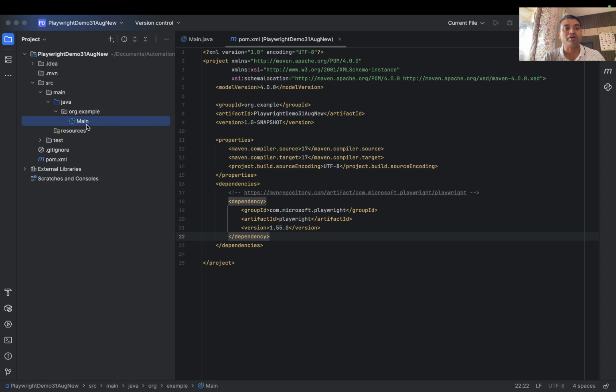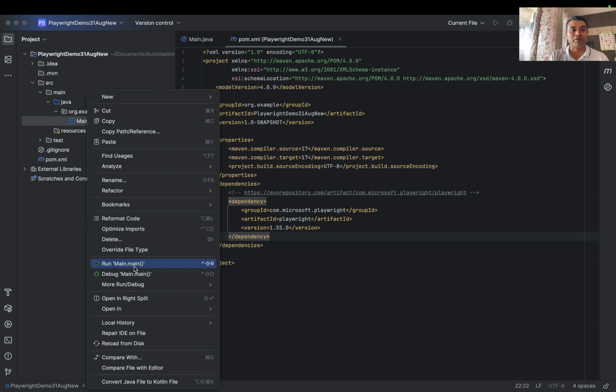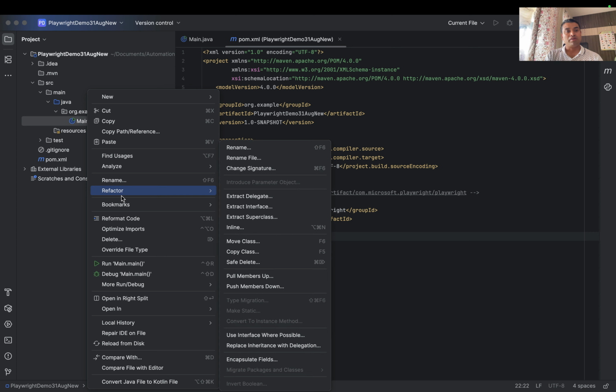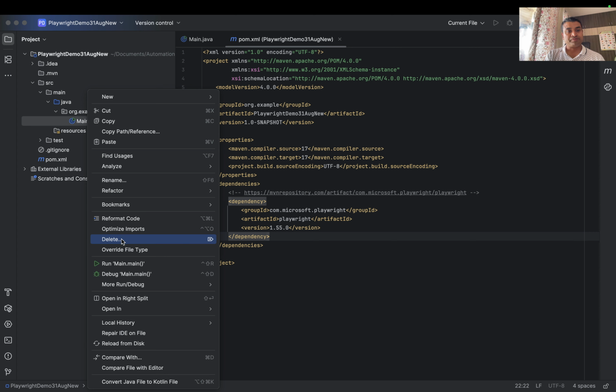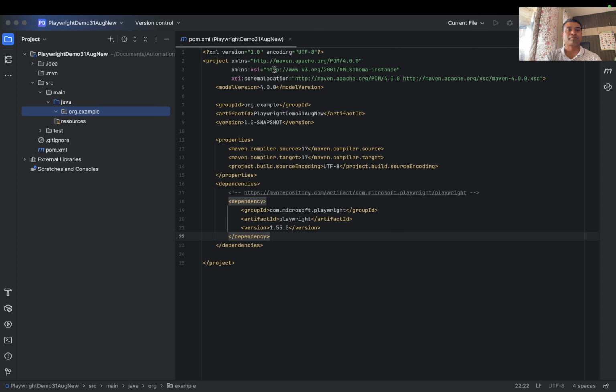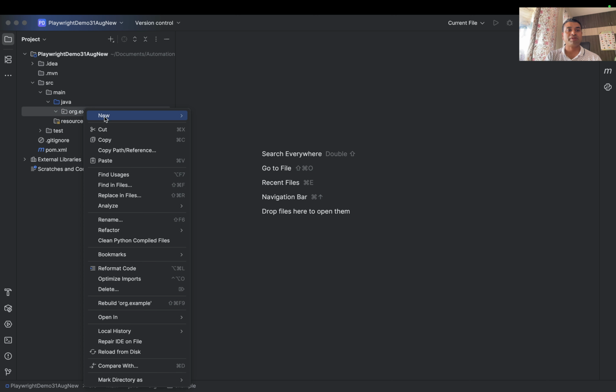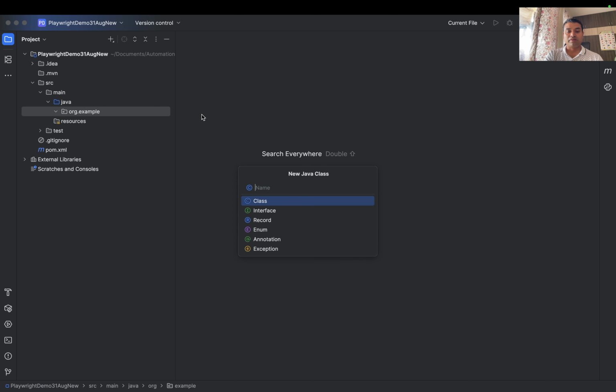This is a default main. Let me remove this default class. Okay, let me close this one. So let me add a new class, PlaywrightDemo class 1. Okay, this is my class 1.